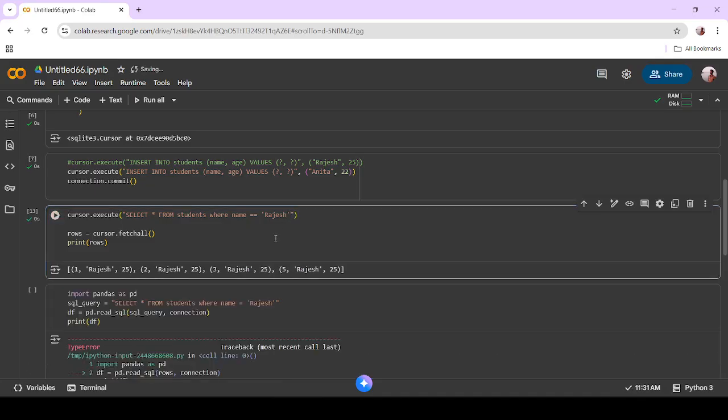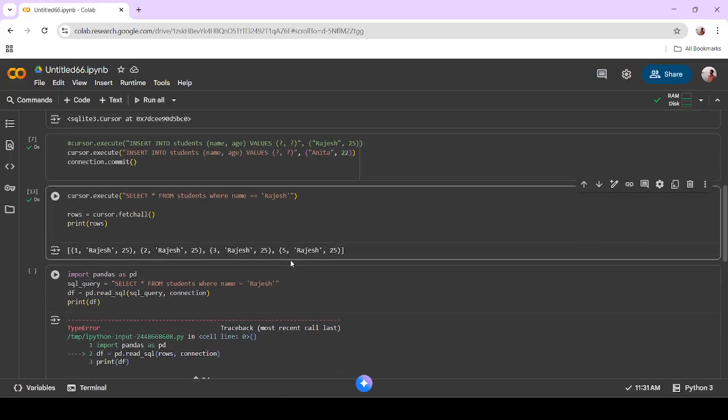You have to keep in mind that if you use double inverted commas on the outside, you have to use single inverted commas inside. That's why it was getting an error. Now you can fetch all rows, and you can see that the name is only Rajesh. You can do this easily.